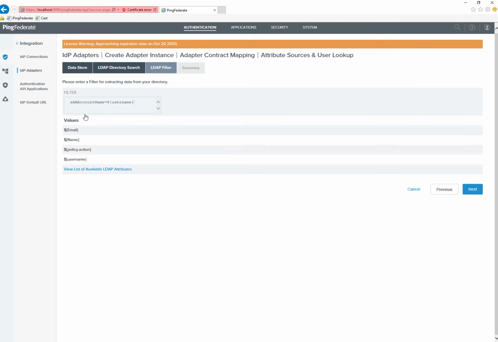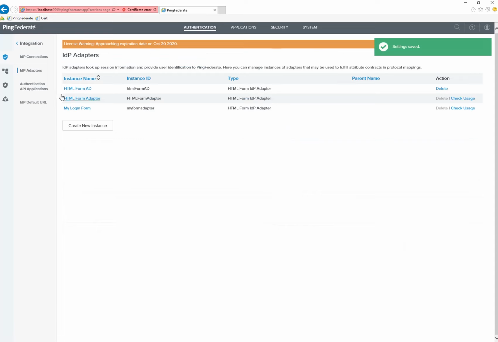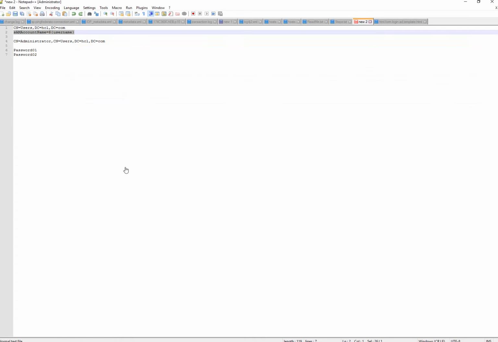Yep. So what we are saying is we are providing this filter to look up the user. Subject end. So these are the attributes that it is going to return. This is the filter that is going to be used against my Active Directory. That's it. Click on save. So my newly created HTML form AD adapter is now ready.